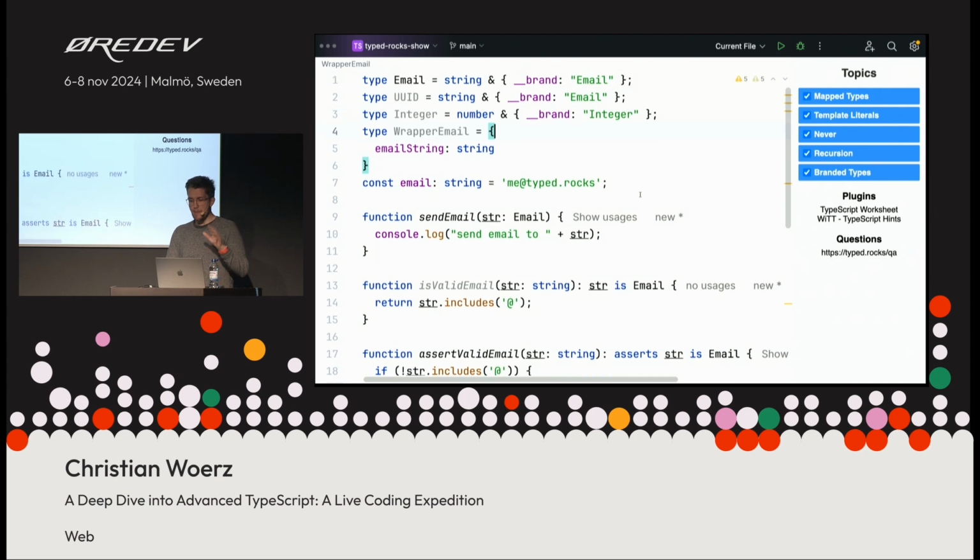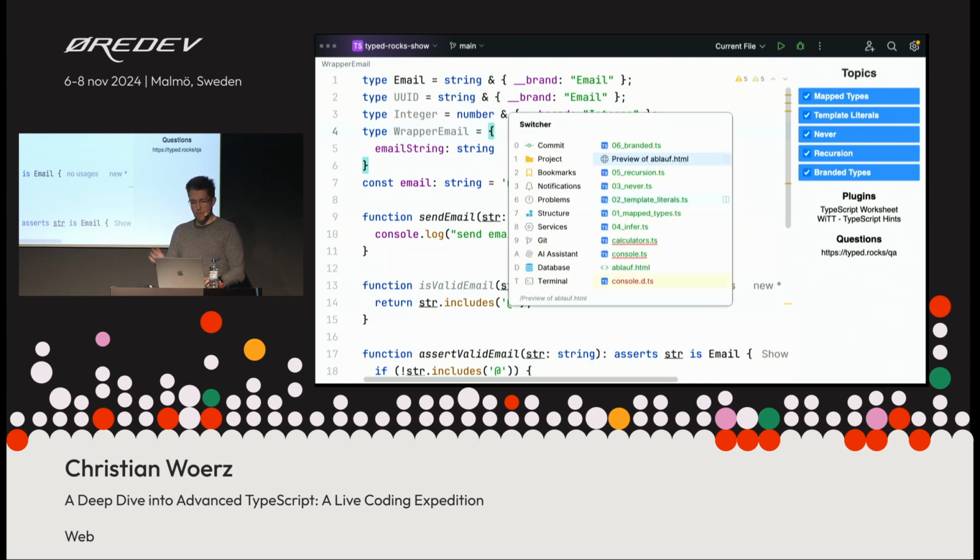So we have now seen map types, template literals, never type recursion, and so on. And I'd like to show you what you can do when you merge this all together. But of course, I will not code this from the ground up. I will just show you the result. And what I now show you is heavily over-engineered, so you don't have to do this, but just so that you see what's possible.